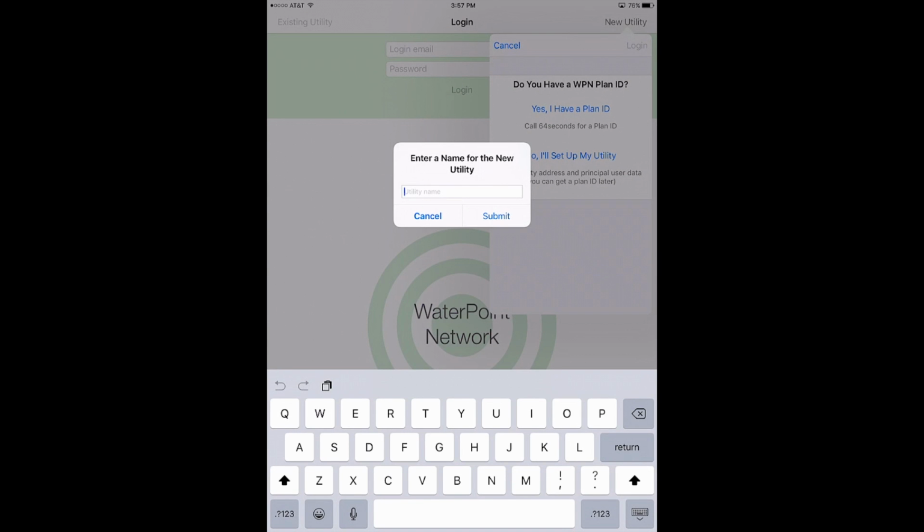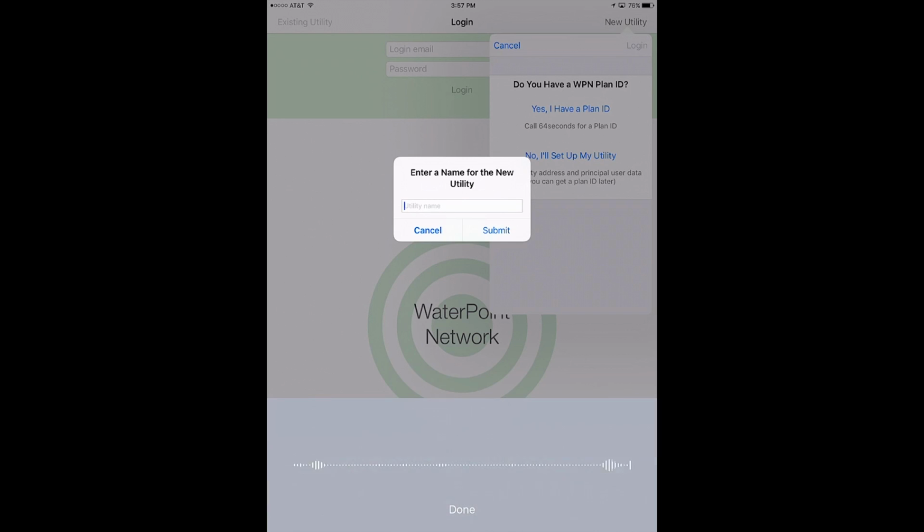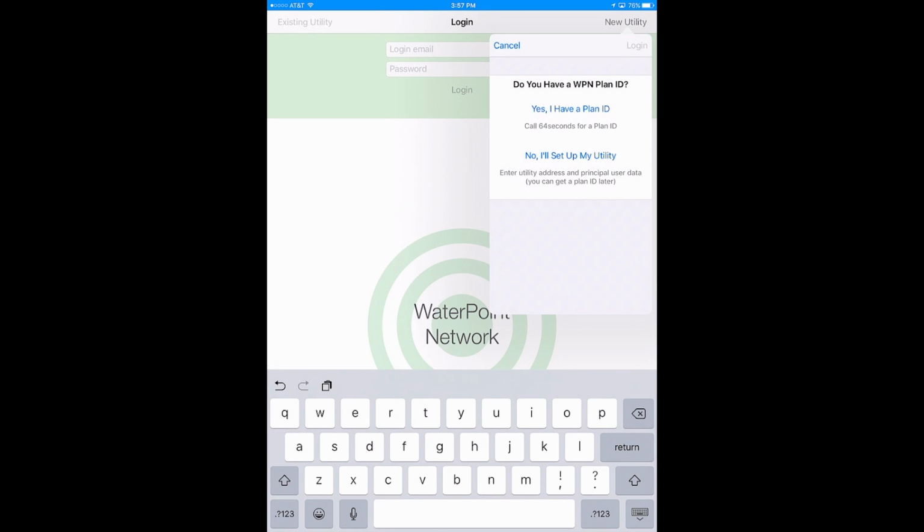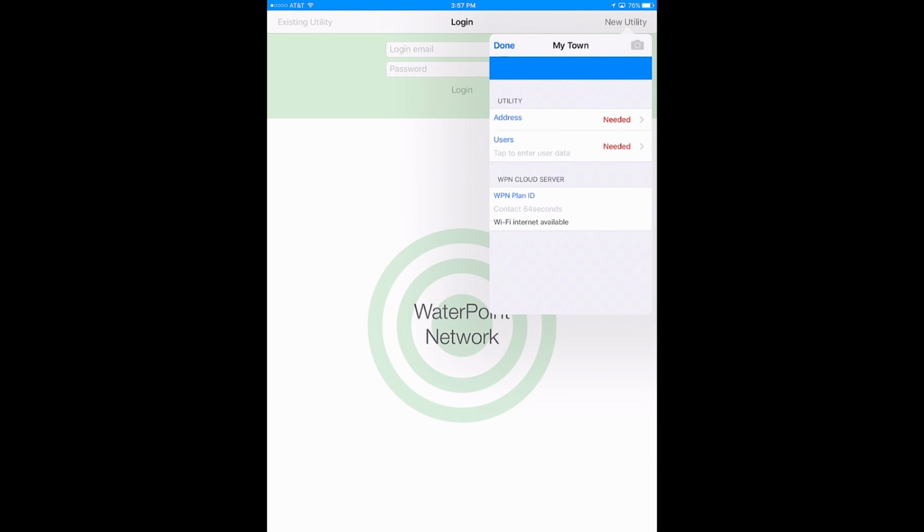And first we need to name the utility. In this case, we'll call it My Town. And we submit that. It's processed and named. Then we have two other pieces of information we need to set up in order to be able to log in. First, we'll do the address.